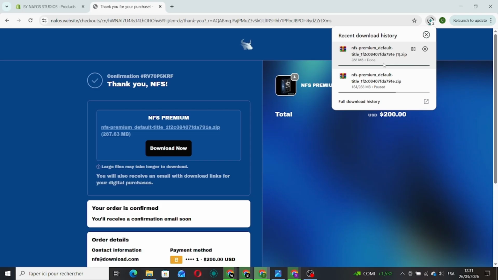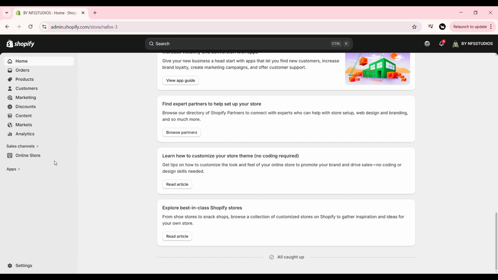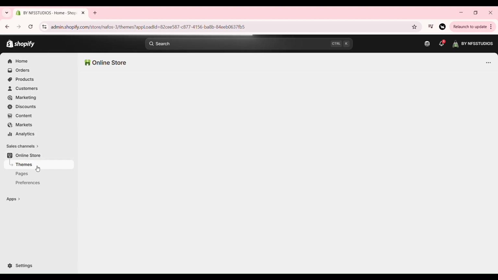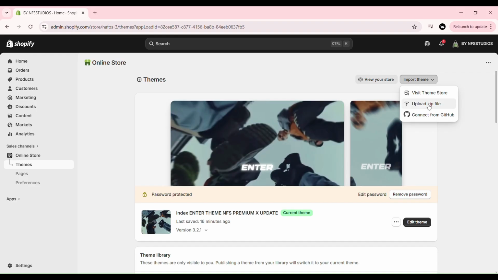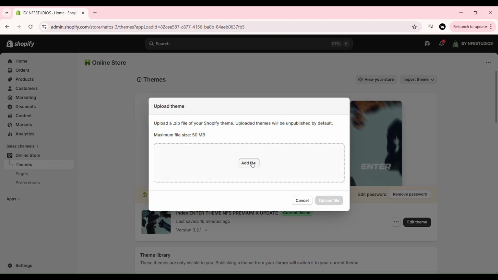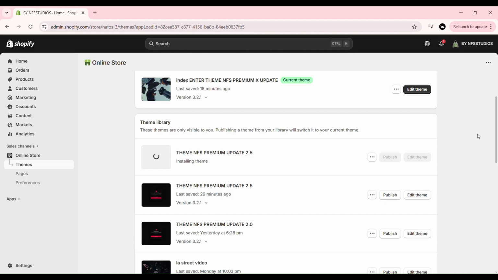Make sure to keep your downloaded file as a zip. Next, head over to your Shopify dashboard. Go to Online Store, click Import Theme, and upload the zip file you just saved. Give it a moment to install.